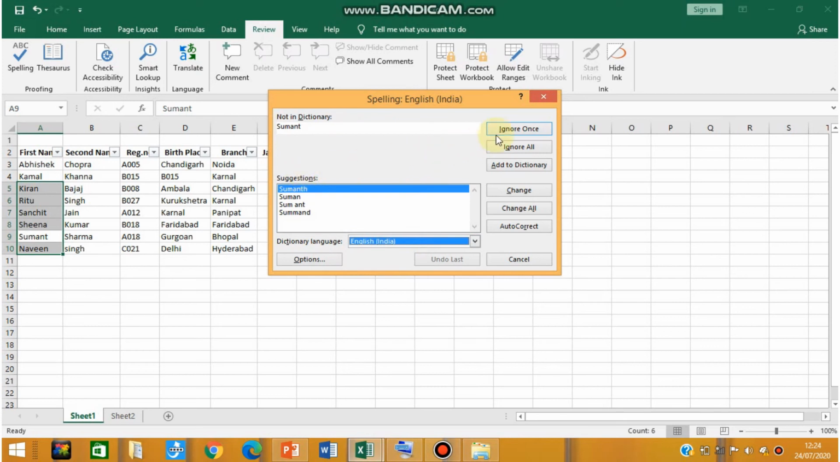Okay. Now if you click on ignore once, whatever spelling mistake is there will be ignored. Okay, after clicking on that it will not show that spelling mistake. Then here 7 options will be displayed. If you click on ignore all, all the spelling mistakes will be ignored.